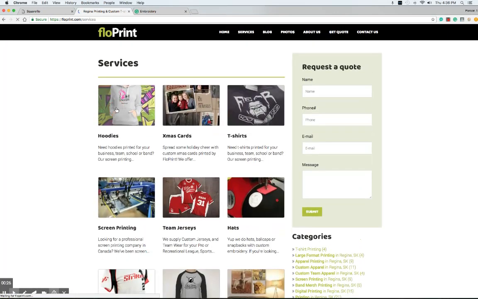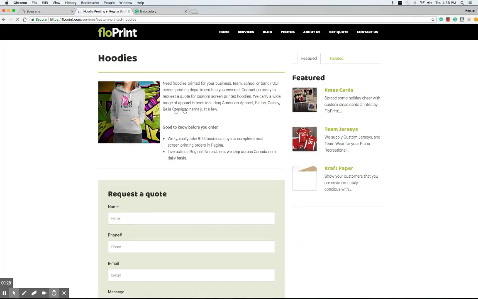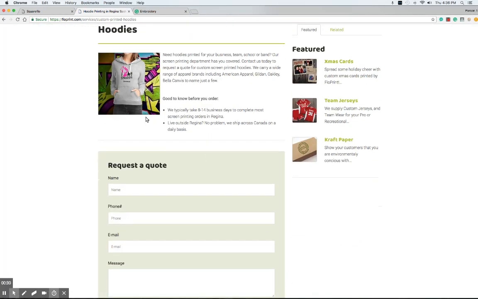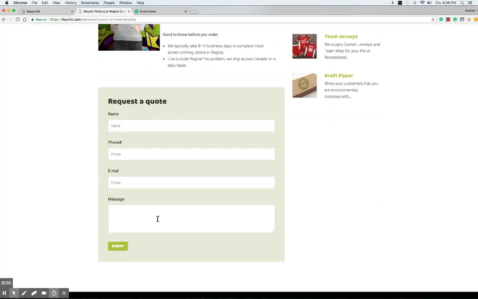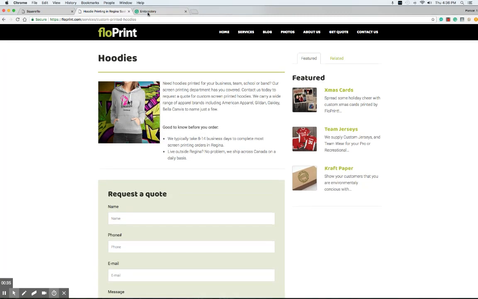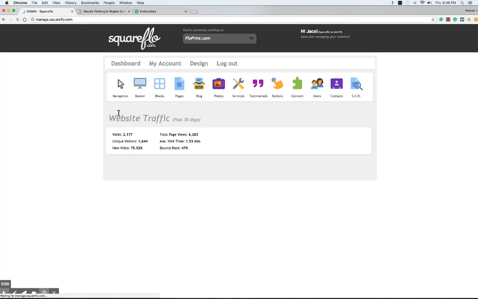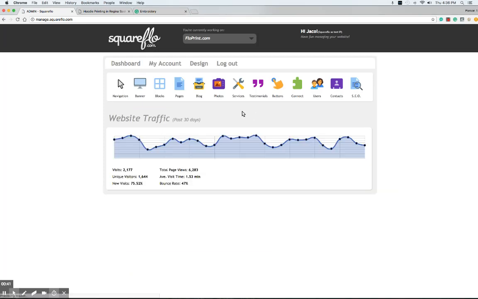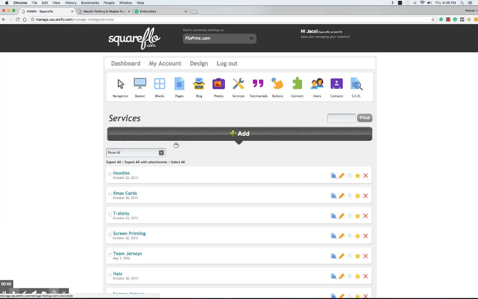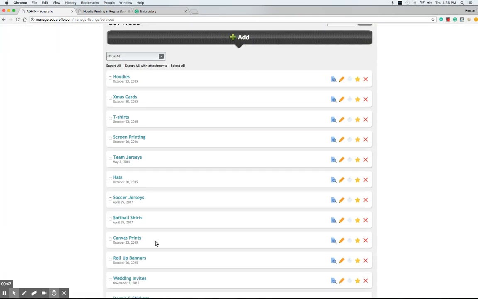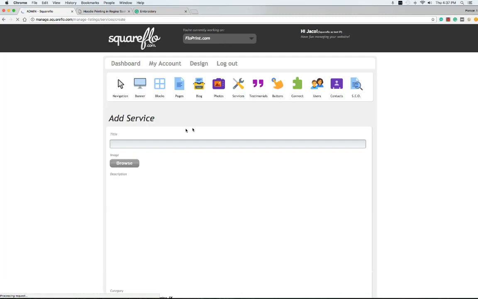If we click on one of the services, it will typically take you to a detail page where there's a little bit more information, an image, and then a quote request form. Now, the module is very easy to use and easily accessed through the content management system. You just want to log in, then click on services, and this will open up the module where you can see all the services that you currently have listed. If you're starting out with a new site, you might start with no services. That's fine. The process to add a service is very easy.